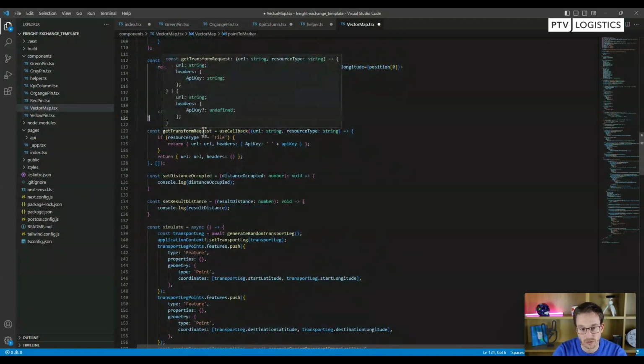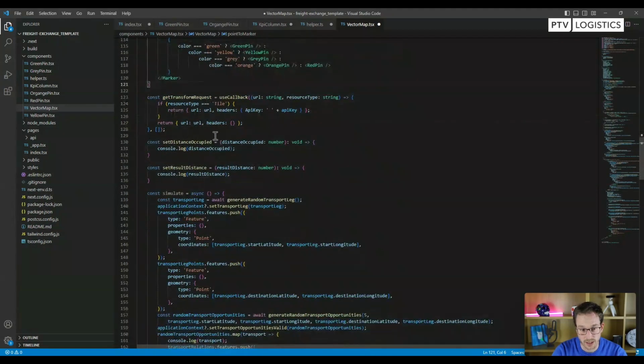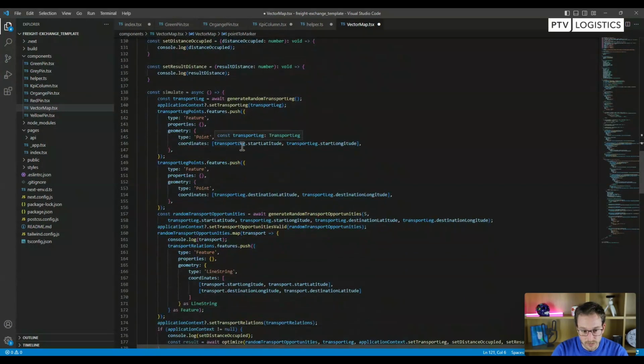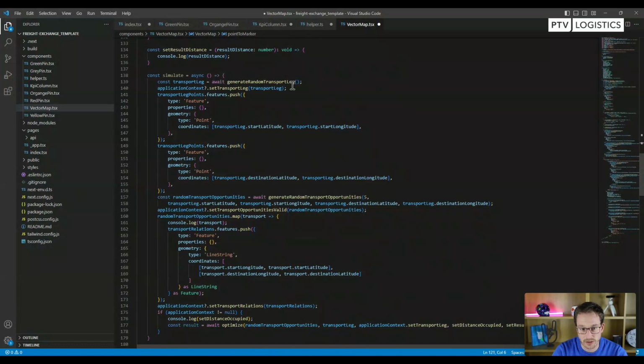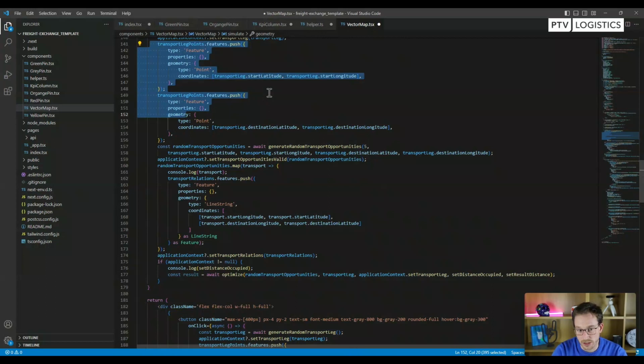And then we have the get transform request, where we somehow just add the header information for the vector tiles API, and then we have here just some function to show that everything is working, where we just write to the console the distance occupied. And then we have here our simulation function, where we generate the random transport leg, where we set it to the global state, and where we just push that transport leg points to our GeoJSON structures.